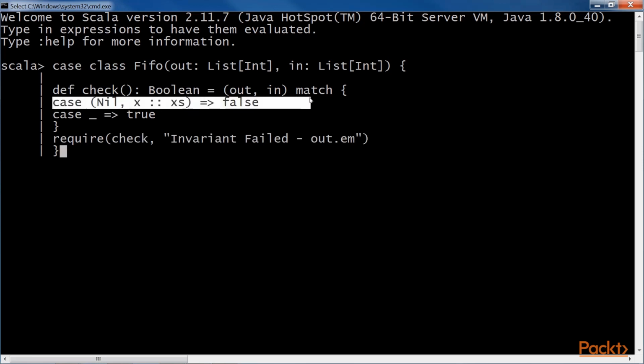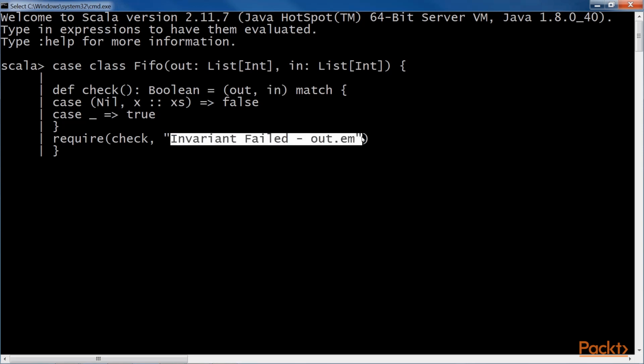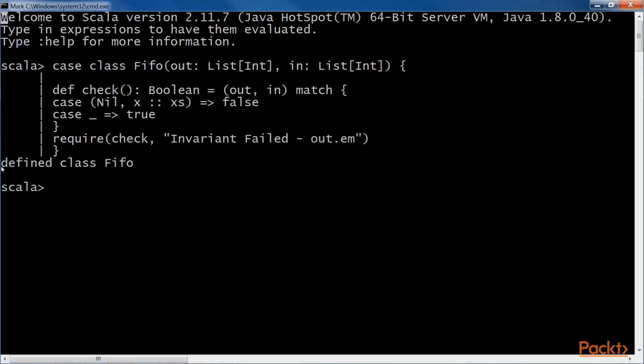Here's the first clause. This clause matches when the out list is empty and the in list is non-empty, that is, it has at least one element. We know this violates our invariant and the object construction is aborted as a result. This makes it impossible to end up in a state with a queue that has elements inserted but no ability to pop them out. This is an anomaly that the assertion helps us catch. So, our FIFO class is now defined.